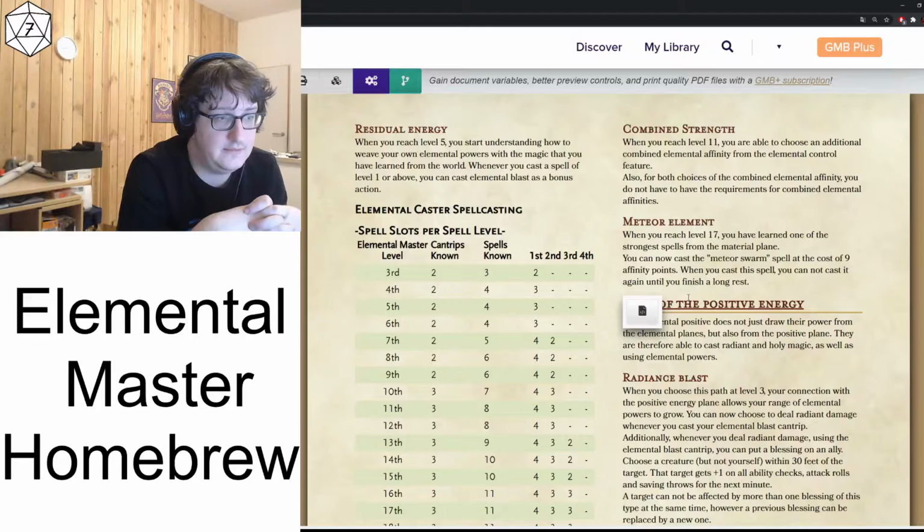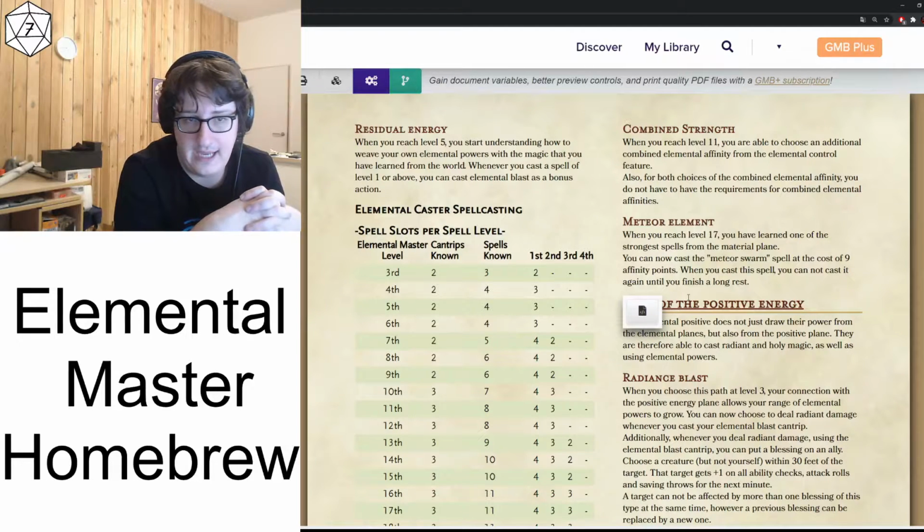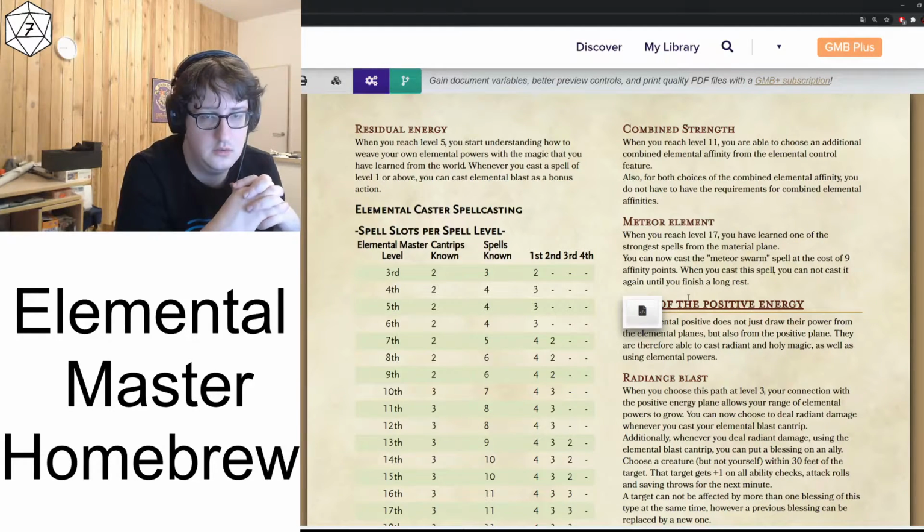Honestly, this is not the only time that this is going to happen. There are some other subclasses that have something similar to this. Why is this here? It's here because you're a caster and you're at level 17. At level 17, people get 9th level spells. I thought it would be interesting if you were able to just cast Meteor Swarm. It's still not as powerful as a sorcerer.